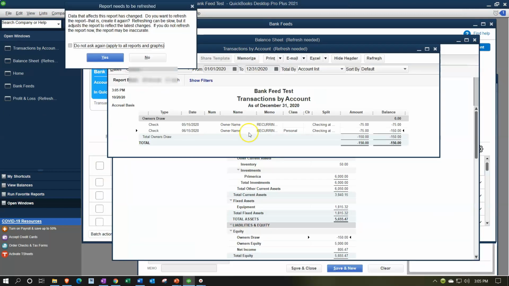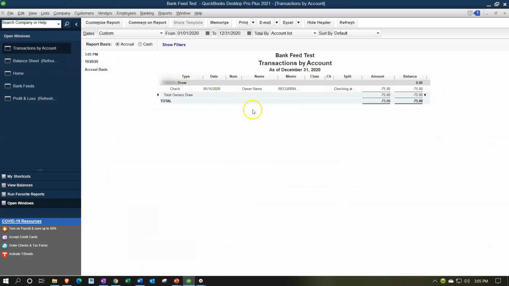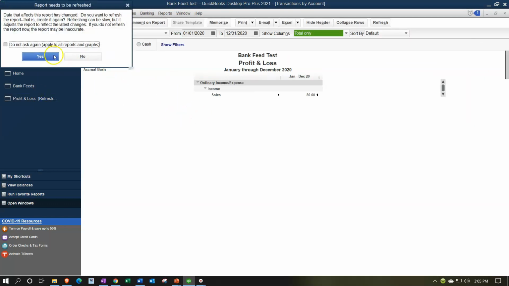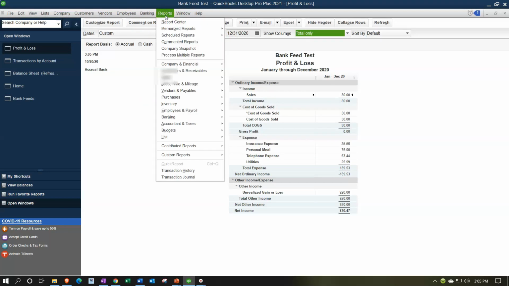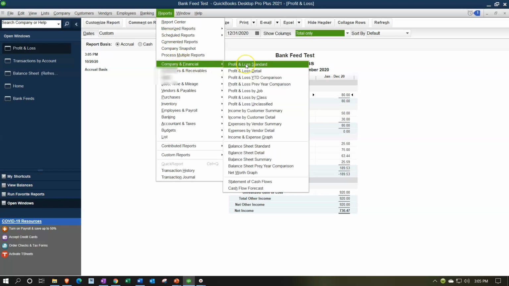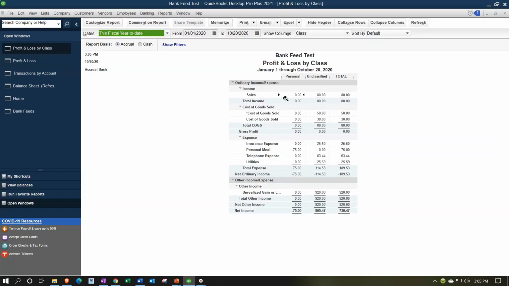And then when you go to the income statement now, I'm going to say okay. Now let's go to the profit and loss and update that. And I can do another profit and loss, a profit and loss by class, reports drop down. And you could go to company and financial. And I want to see a profit and loss by class now. And then I can say 01/01/20 to 12/31/20. And now you see personal and uncategorized, which is all business. And then down here, you see this item broken out in the personal side. So it's affecting basically a personal income statement, and then the business income statement, and then the total.